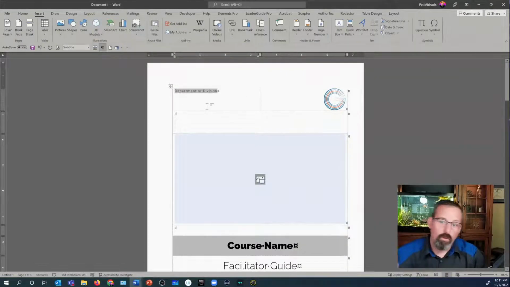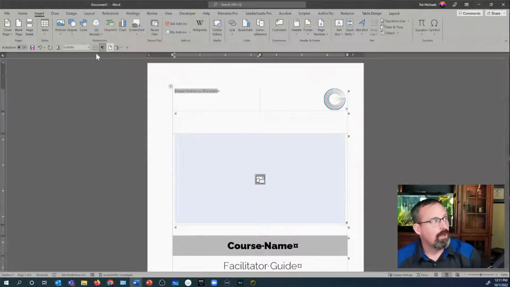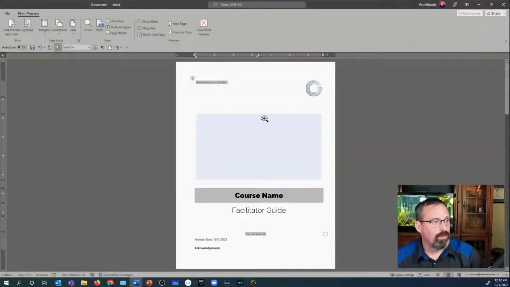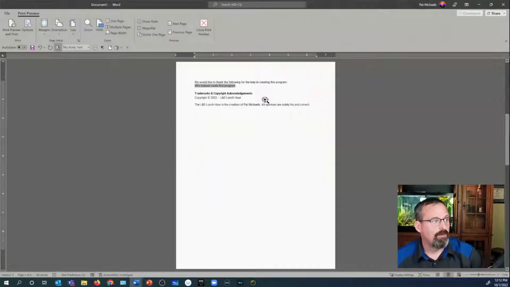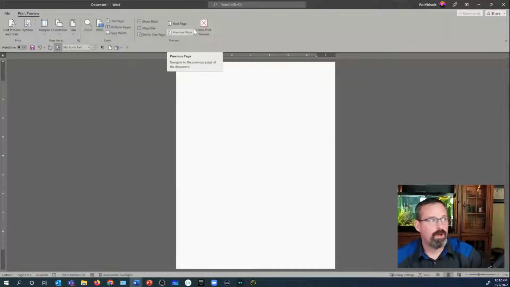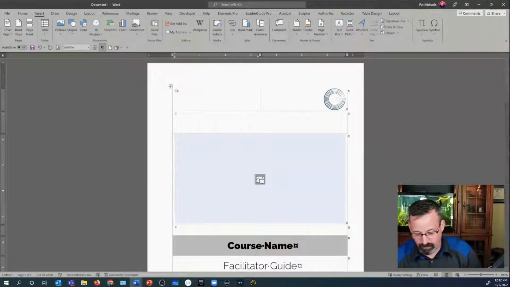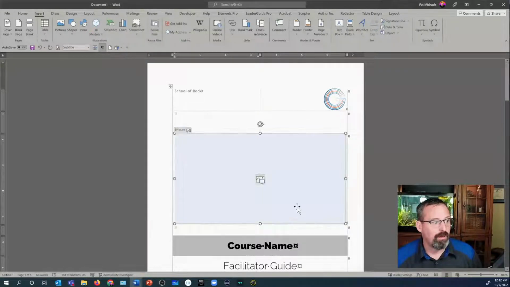And so now, with just a few clicks of the mouse, I've got a cover page, an acknowledgements page, and a table of contents already in place. And I've set up fields in here, like department or division, where is this from? So let's say this is from the School of Rock. I can just type that in and it automatically replaces what was in there.